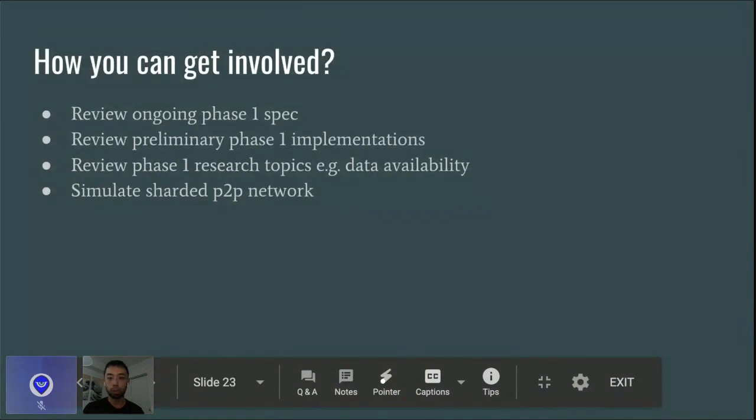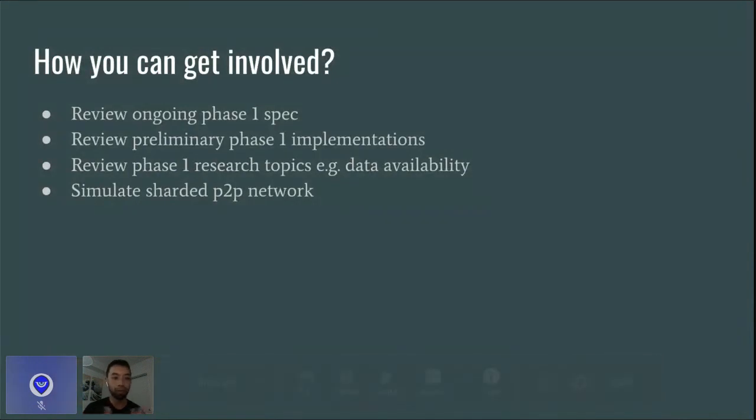I get this question a lot: how can you get involved, right? There are a lot of things you can get involved in. You can review the ongoing phase 1 spec, and propose any questions or concerns that you have. You can review the preliminary phase 1 implementations that we have on Prysm, and raise any questions. And there are lots of interesting phase 1 research topics out there, such as data availability and fraud proofs.